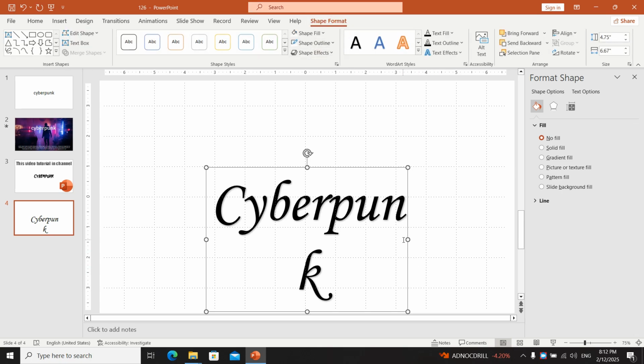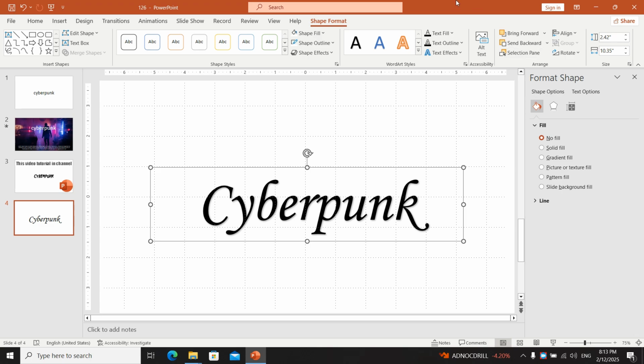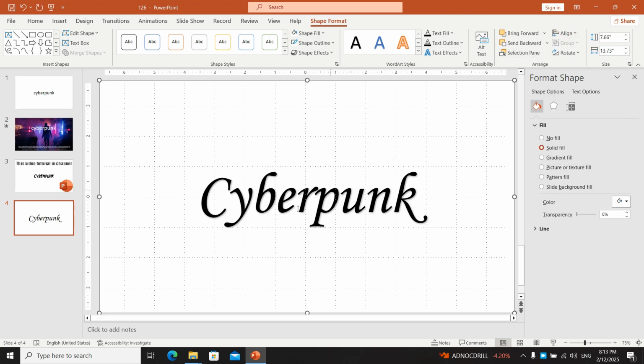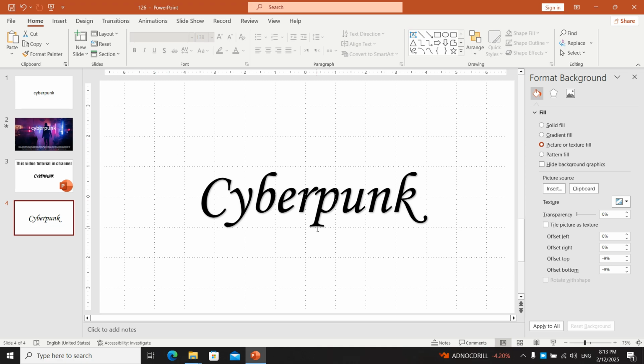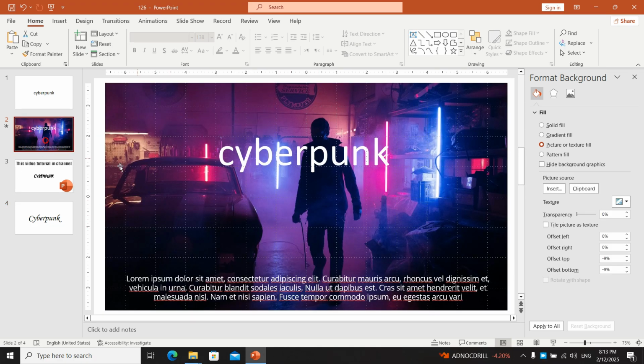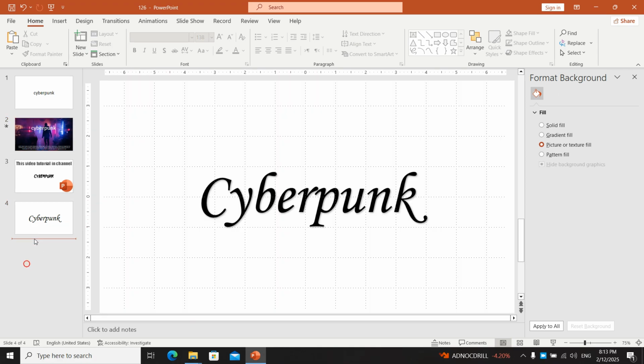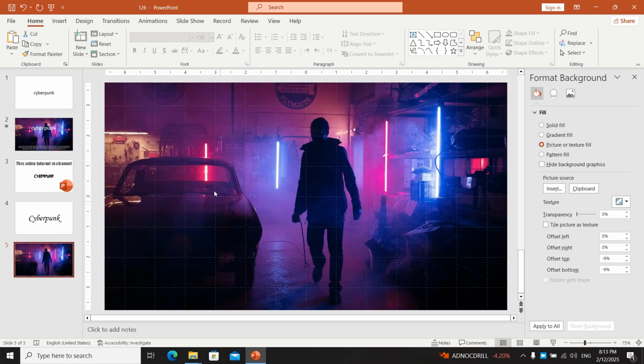We go to shape format and give a great outline to it. Now we just need to align it center, align middle. Now everything has been created. What we need to create is the transition effect. How do we do that? Let's say we have a slide here. Insert a new slide. We need to create a transition.